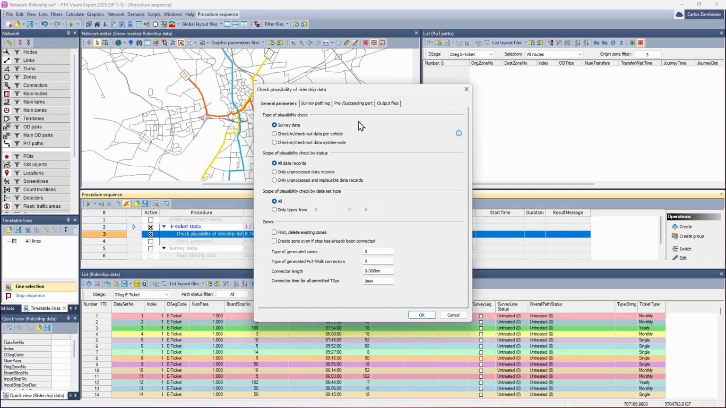There are three types of plausibility check options we can choose from: survey data, check-in check-out data per vehicle, and check-in check-out data system-wide. Depending on the one we select, the available tabs will update accordingly. For survey data, we assume passengers provided their origin, destination, and any other transport modes they used, though this info might be incomplete. Visum compares the reported journeys with the network timetable to fill in missing details, especially for trips with transfers or walk-in segments.